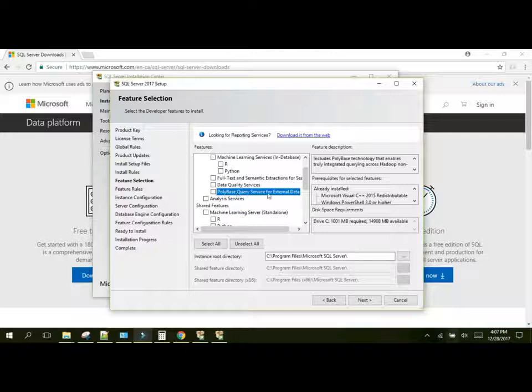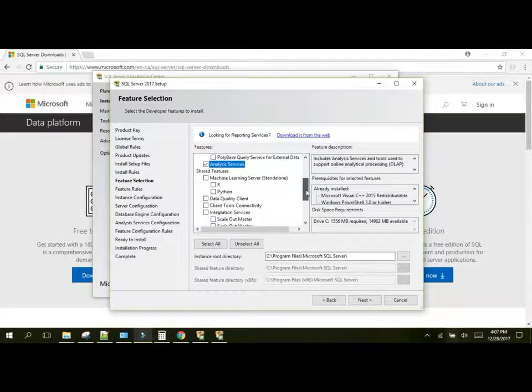Polybase query services for external data. It allows you to query a different type of database, which we'll discuss a little bit later. Analysis services for OLAPs. We'll want that installed because I'll be talking about that a little bit later. And that's about it. If you're curious as to what anything else does, you can go and read about it, click on it, read the feature description. It also tells you the prerequisites for any of the installs and the amount of space that you'll need in order to install it. So click next.